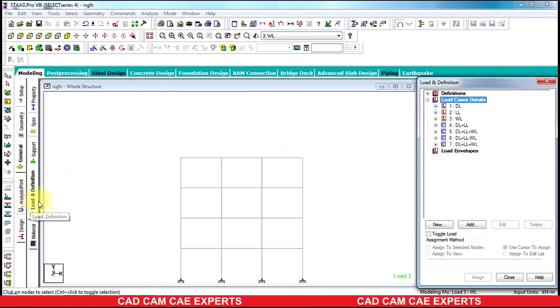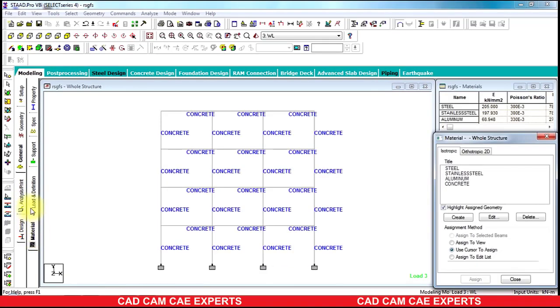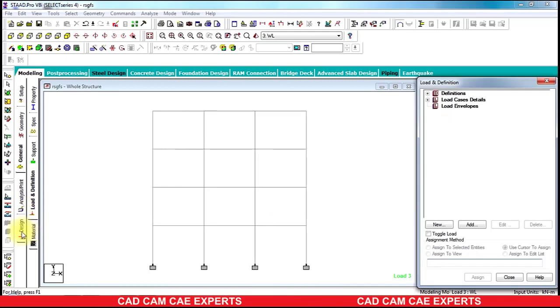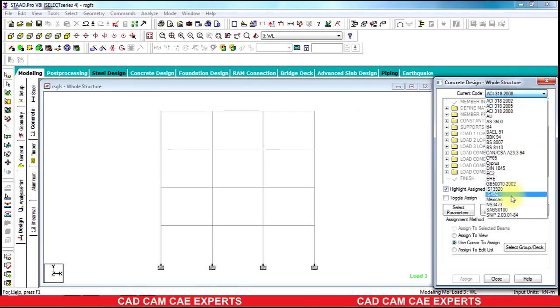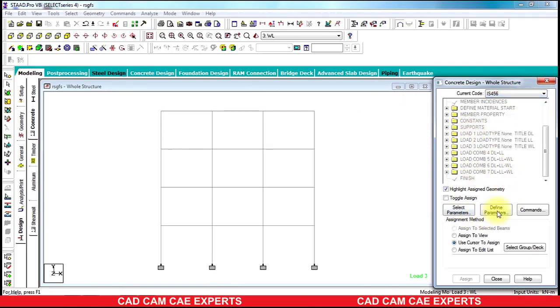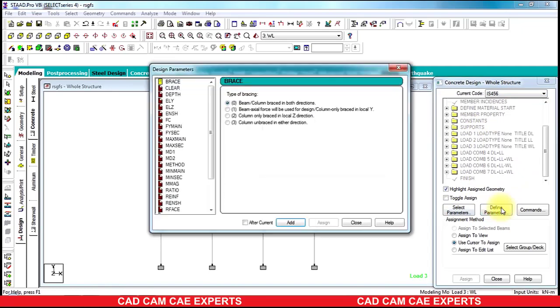Now comes the design and analysis part. Initially we will be selecting the design tab and we will be selecting concrete. For concrete we will be selecting the particular code, whichever you like, current code IS456. Select define parameters.